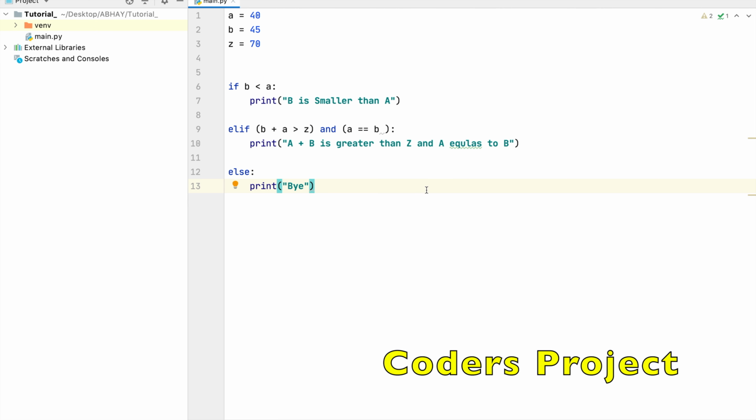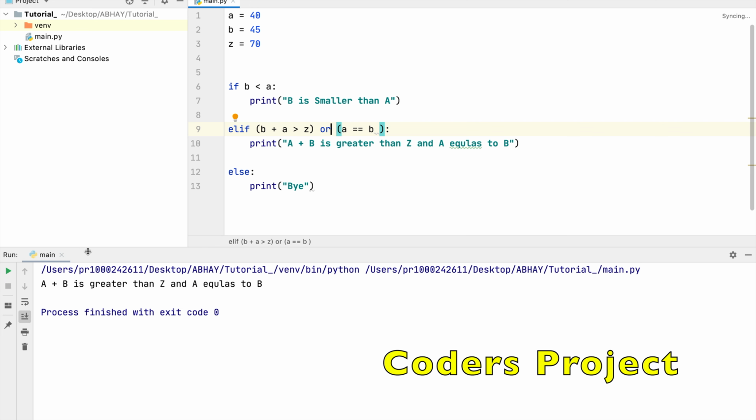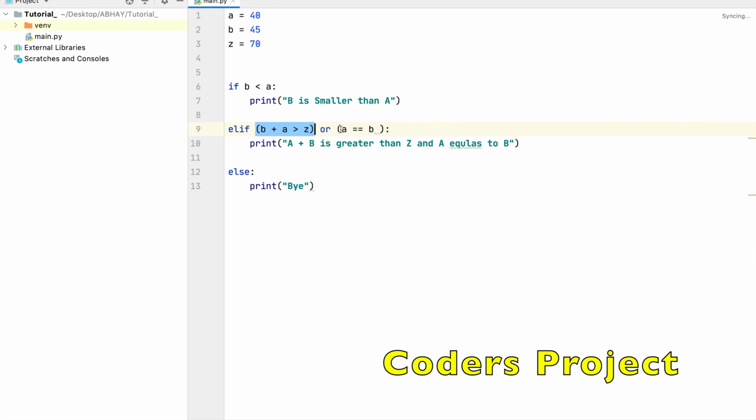Now I'm going to be showing you how to use the OR keyword in a logical operation. So over here, let me take the same example and I'll type OR. So it's going to check if b plus a is greater than z, or if a equals b, then it prints it out. So yeah, it prints it out because this statement is true over here and this is false. So it's going to check if any one statement in this given condition is true and print this thing out.